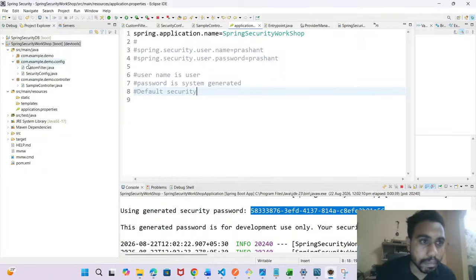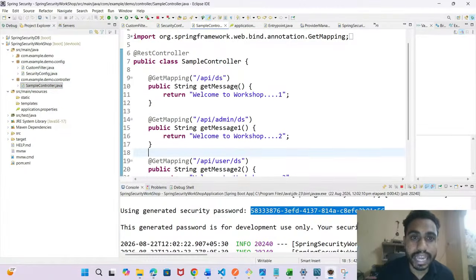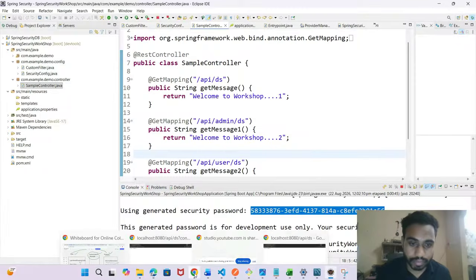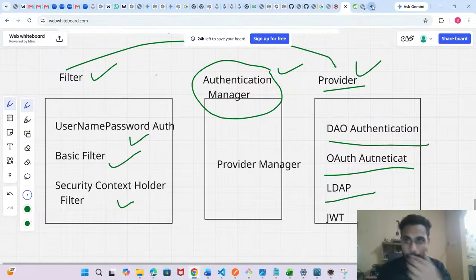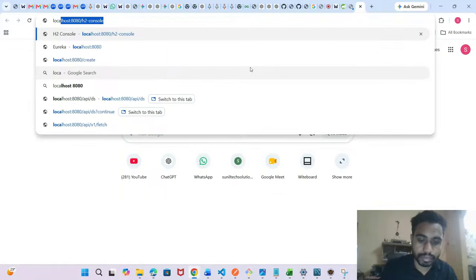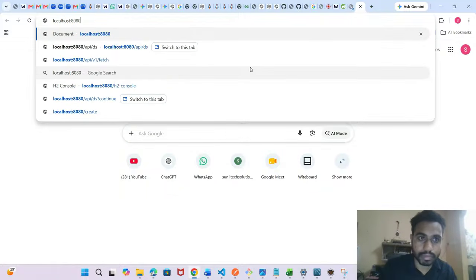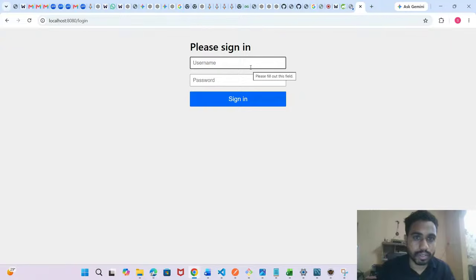Okay, now let me hit the endpoint. Localhost 8080 API/DS. See guys, it is generating a form. My doubt is, did I write any front end logic to generate the form? No, I haven't written any front end logic. I just used Spring Starter Security. That Spring Starter Security is very much intelligent enough. It will generate a random form like this to authenticate.